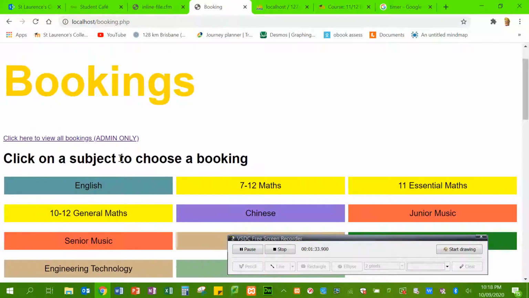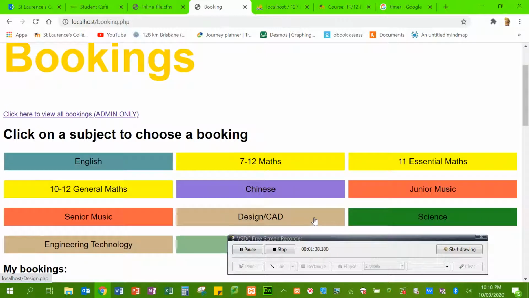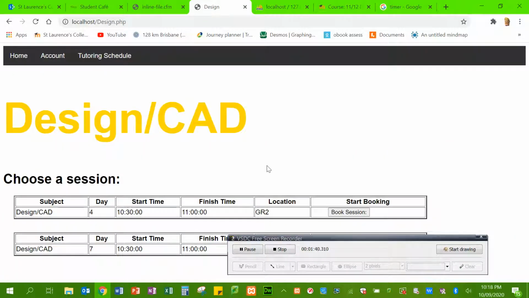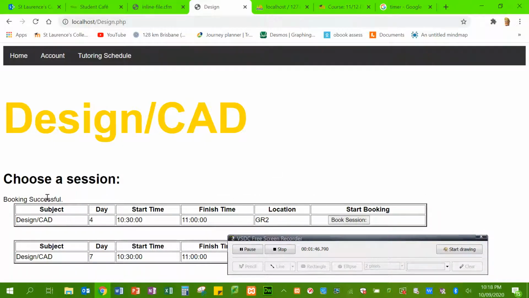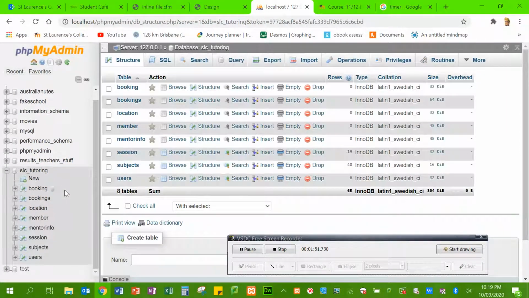Now, a user can also make a booking. So let's say I want to book for design. I think this session's good, so I click book session. It says booking successful.